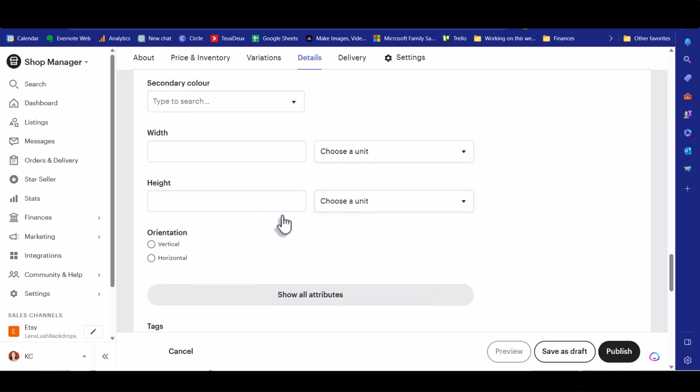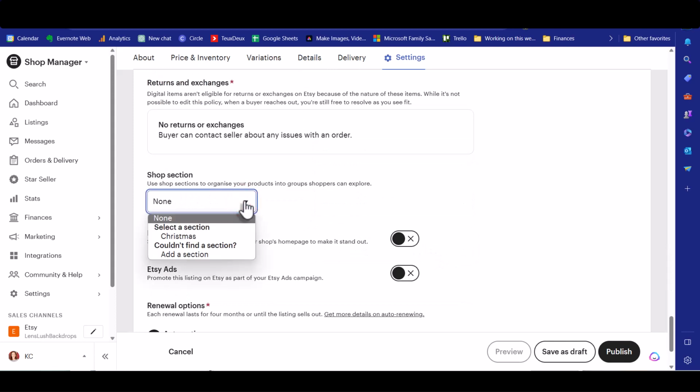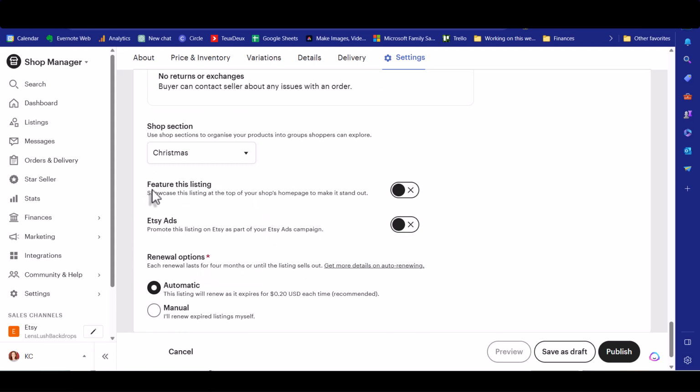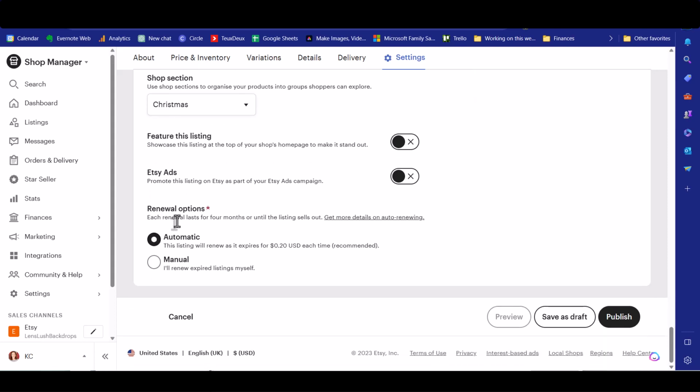I normally don't. If you have different sections in your shop, like Christmas or any of the other holidays, you can select that. You have the option to showcase this listing at the top of your shop's homepage to make it stand out. You could turn on Etsy ads if you wanted to here. And then your renewal options. Each renewal lasts for 4 months or until the listing sells out. If you put it to automatic, it will automatically renew and charge you the 20 cents. If you put it to manual, the listing will expire and you will have to decide to renew it. So if it's a seasonal photo, I'll normally put this to manual so I have a little bit more control.